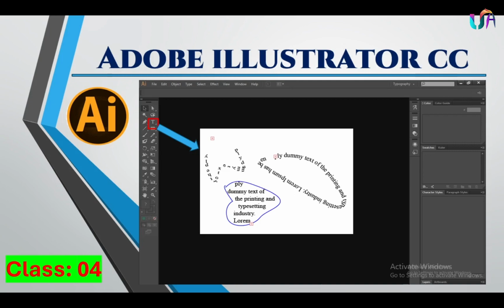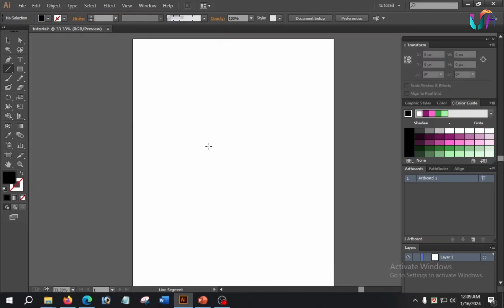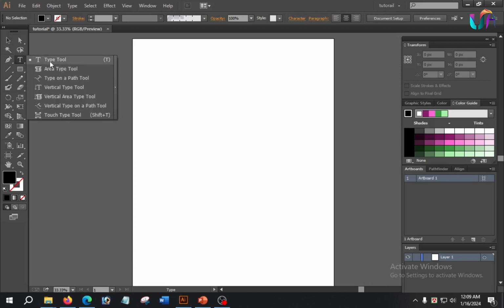Let's move on. So my dear friends, you see this is my Illustrator window, and today I'm talking about just the type tool. The type tool helps you add text of any type, anywhere. If you hold on this icon, then you get several options. The first option is the type tool, which just puts normal text on your page, on your design, and this is the area type tool.